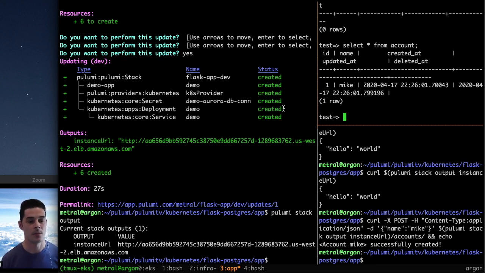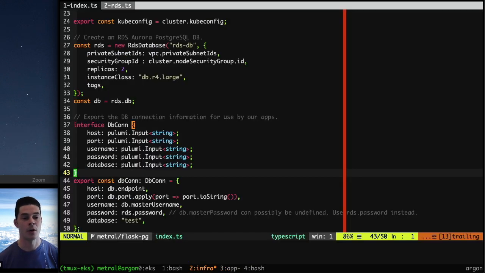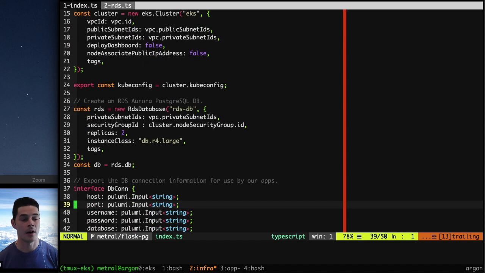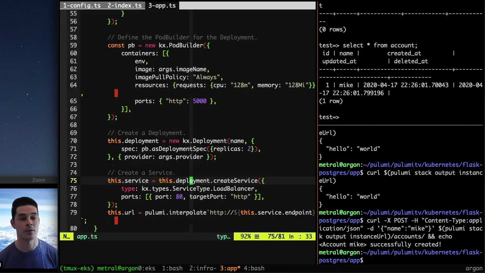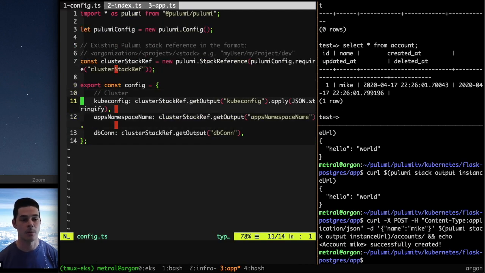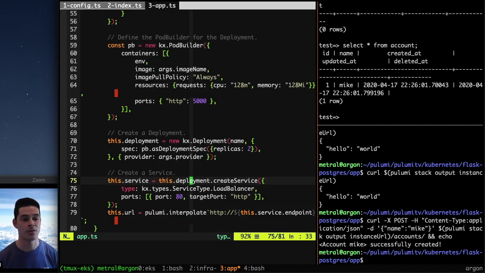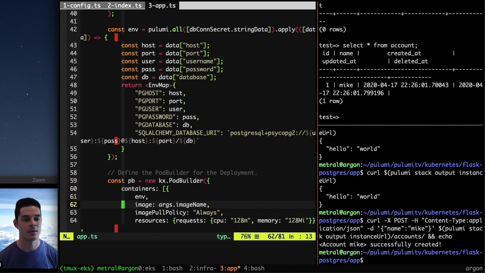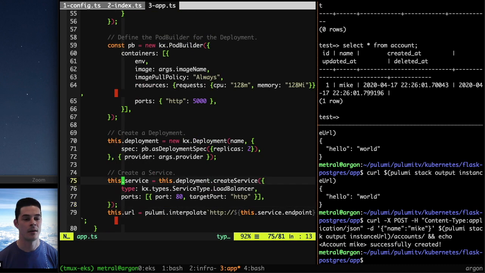So in this episode, we covered a couple of different things. We covered multiple stacks, such as the infrastructure stack for our Kubernetes cluster on EKS and our RDS database for Postgres. In our application stack, we are able to consume the output of our infrastructure stack to get the information we need, such as the kubeconfig, the namespace, and the database connection information to form a database connection string. After it's been placed in a Kubernetes secret that gets set into our environment variables and ultimately mounted into our pod that our deployment manages and our service publicly exposes to the internet.